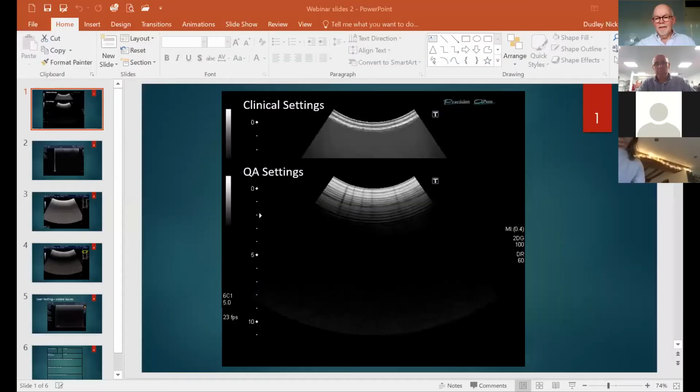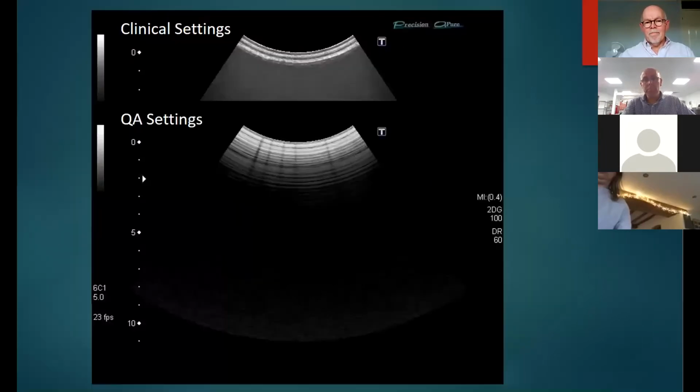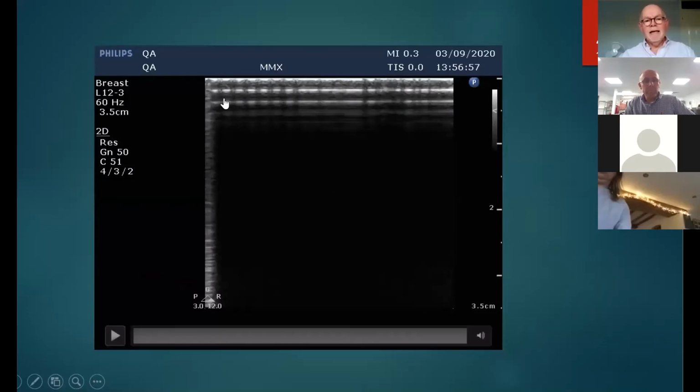then let me just share my screen. Okay, then you'll see these axial bands here, and notice that on clinical settings, the top one, you can't really see anything. So this QA setting is quite important. Then once you've seen these bands, you need to know whether it's element failure or maybe it's something to do with the lens.